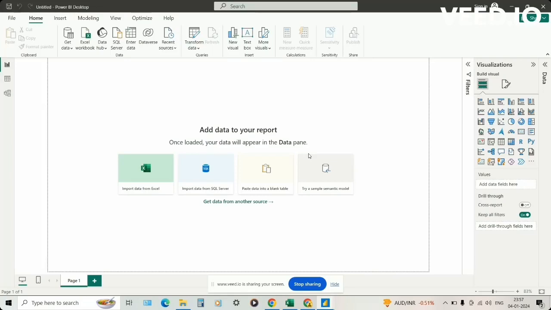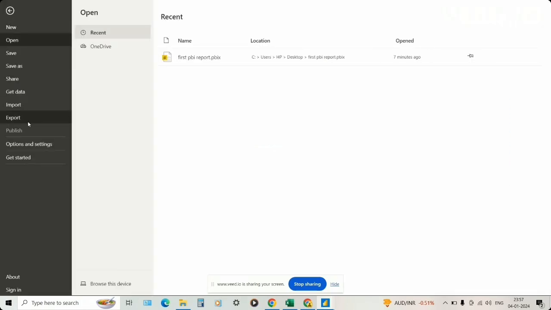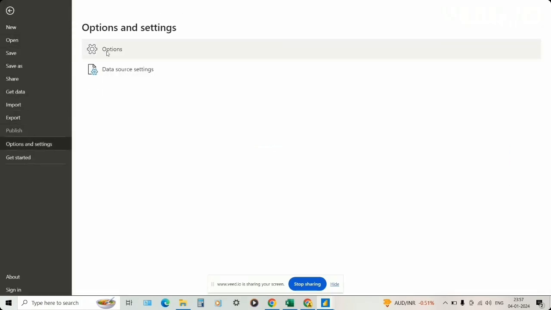In Power BI Desktop, there is one setting that I always change before importing any type of data. So the setting will be here. I'll go into File, then into Options and settings, and after that I'll go to Options.